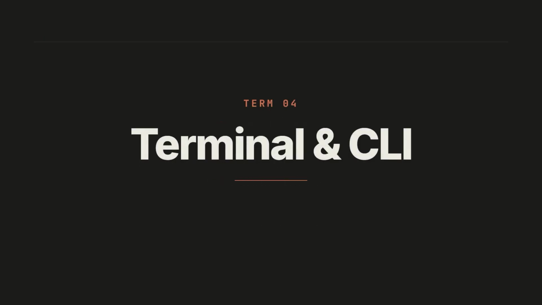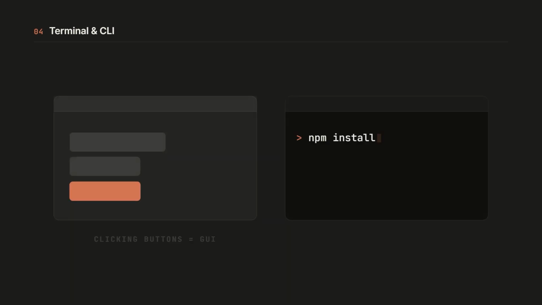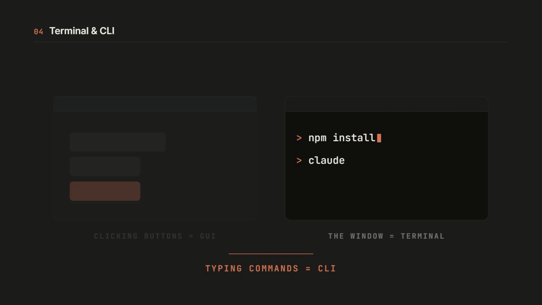Terminal and CLI, which stands for Command Line Interface. This is the intimidating looking black window where you type commands instead of clicking buttons on a GUI. The window itself is called the terminal, and interacting with your computer by typing commands is what's called a CLI. And you'll see people using Claude Code here.